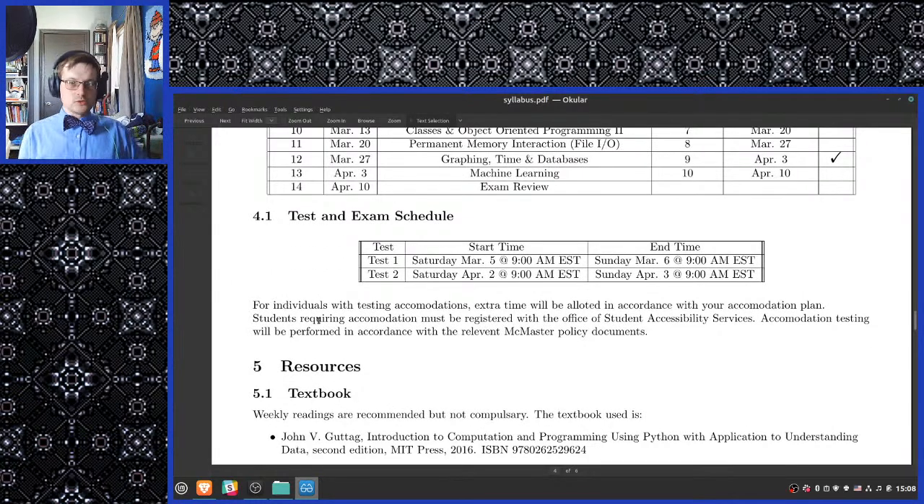So, for individuals with testing accommodations, extra time will be allocated in accordance with your accommodation plan. Students requiring accommodation must be registered with the Office of Student Accessibility Services. Accommodation testing will be performed in accordance with the relevant McMaster policy documents. If you're an SAS student, please submit your paperwork. Don't wait until the middle of the semester to submit your paperwork. I mean, we'll still take it, obviously, but it just helps to get it out of the way up front. So if you're an SAS student, please get that paperwork in.